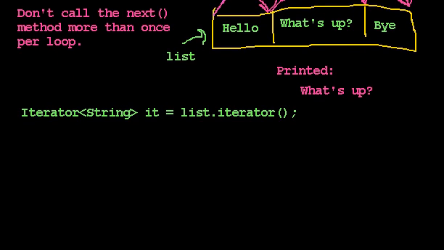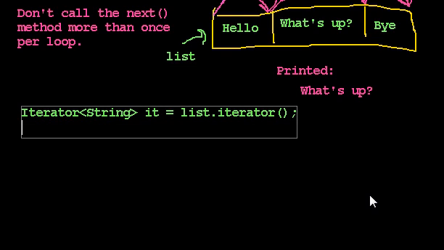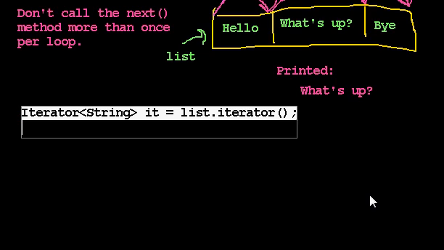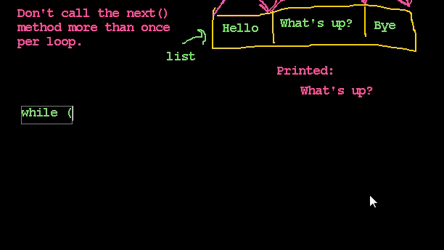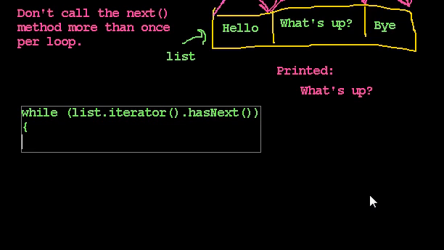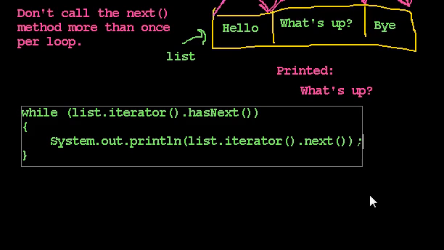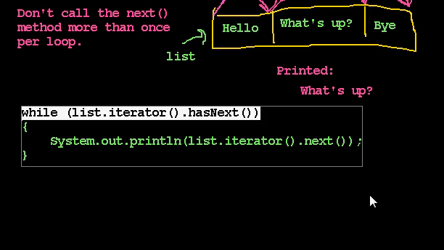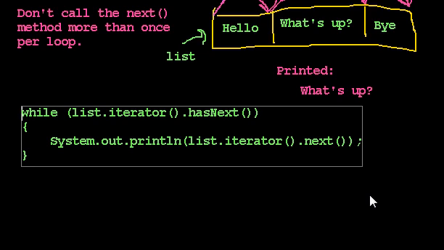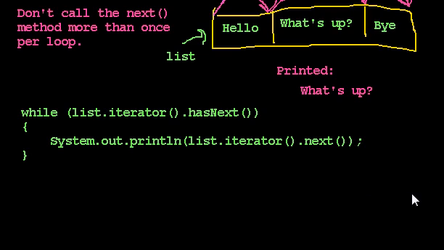Okay, but back to my code. So we'll get an iterator. Actually, what if we don't use a variable for this? I think that would be more interesting. While list iterator has next, we will print out list iterator next. What is that code going to do? At first you might think, well, while you have a next, print the next thing, and then while you have a next, print the next thing, and eventually you won't have a next and we'll print out all the elements, right?